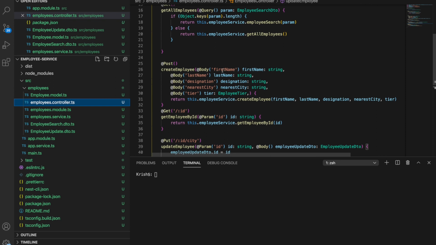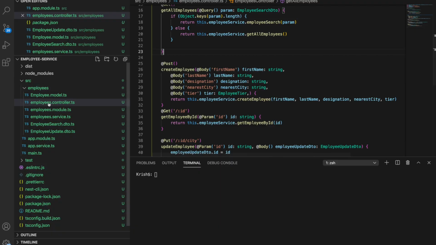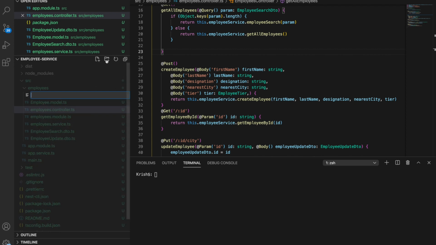So in the create employee, we are still taking these values as individual values. We are not using the DTO here, right? So let me convert this to a DTO very fast. Since you know this, I'm not going to show you how I'm coding, but I'm going to convert this to a DTO. I'm going to add a new file called employee create DTO.